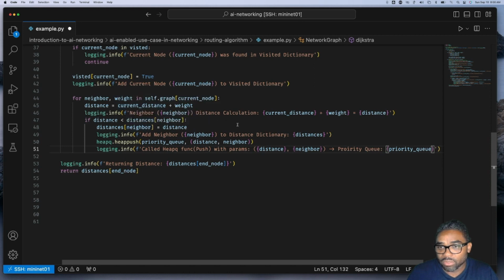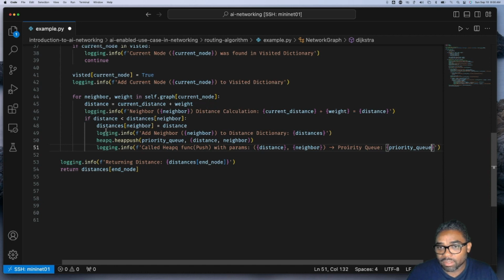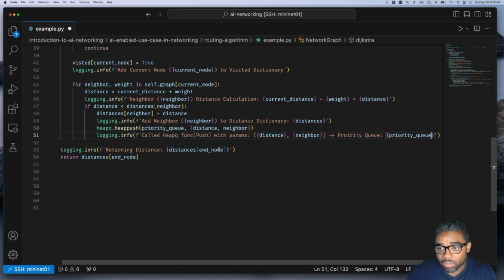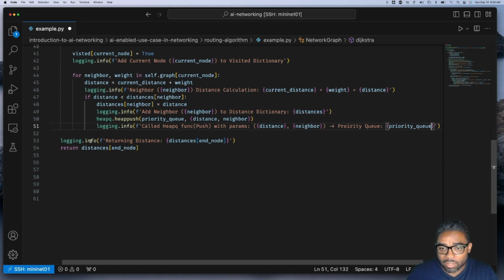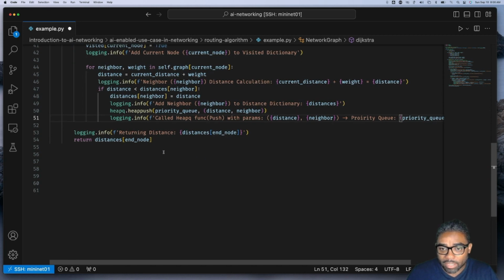And once it does that, it's going to log the neighbors, calculating the current distance plus the weight. And then after that, if the new distance is less than what's currently in that distance, we're going to add the new distance, and then push it to the priority queue with the new distance of the neighbor. We're going to log that, and once we're done, it should log the returning distance with the end node.